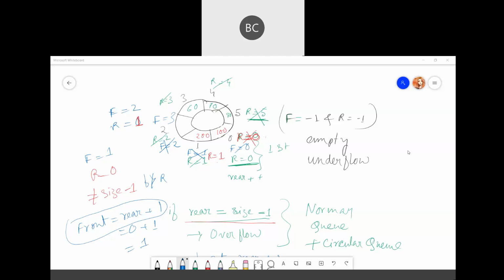You can do that in a double-ended queue. This is possible. You can insert or delete from any end, front or rear. But in both normal queue and circular queue, you add items from the rear end and take care of the rear pointer. If you want to delete something, you increment front and take care of the front pointer. Okay.